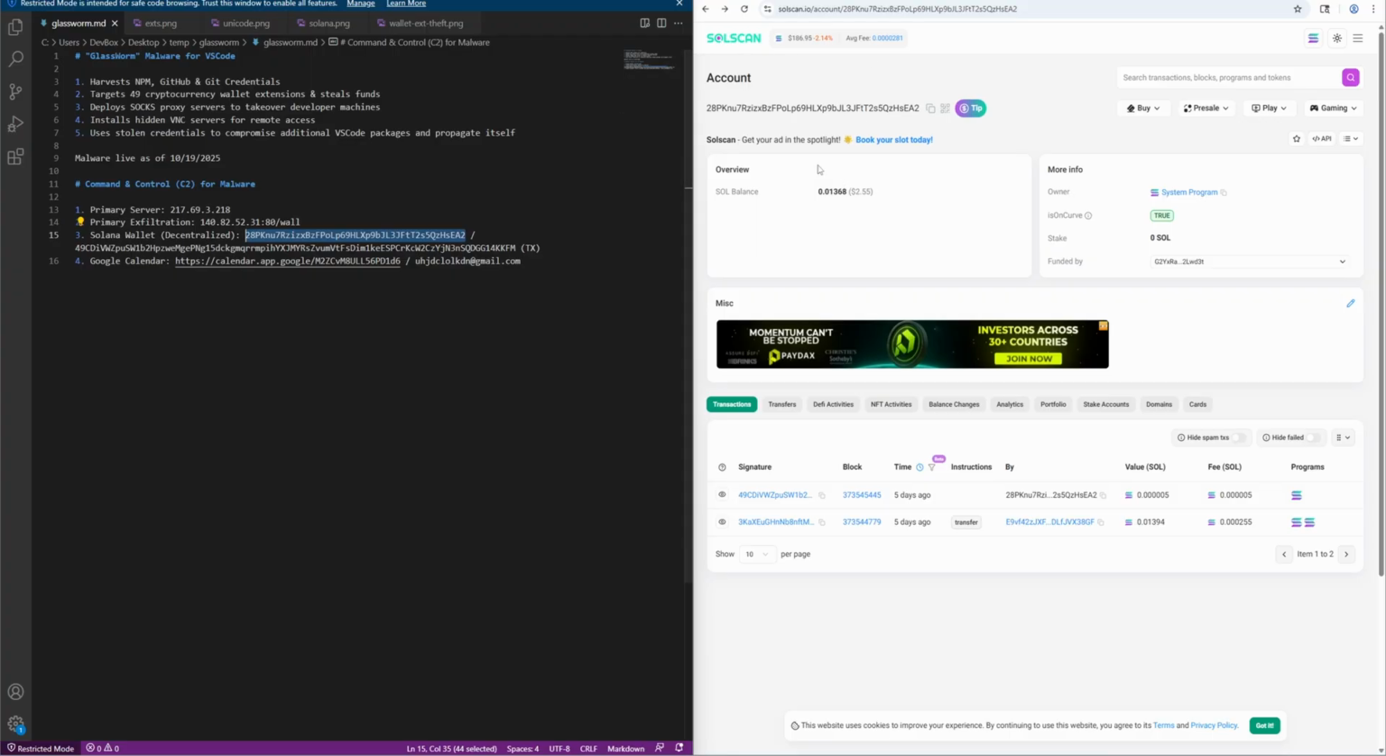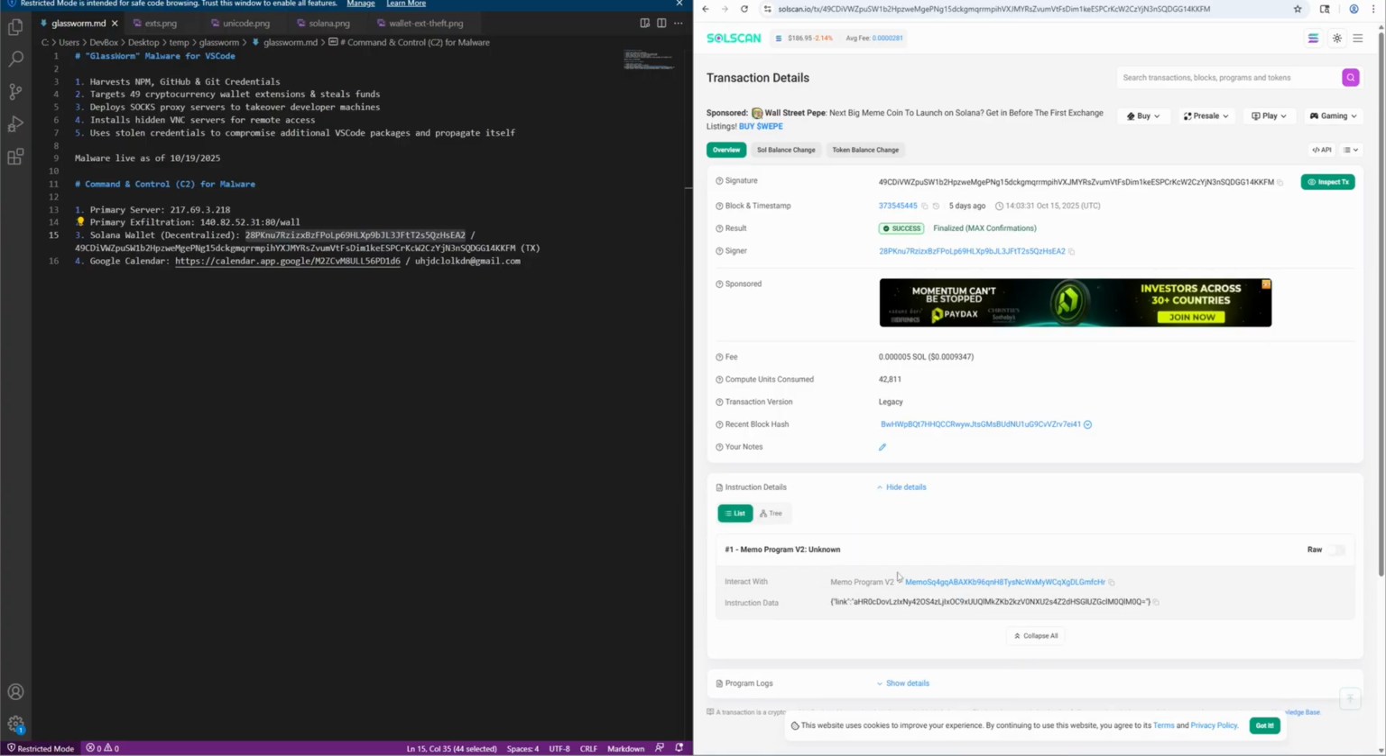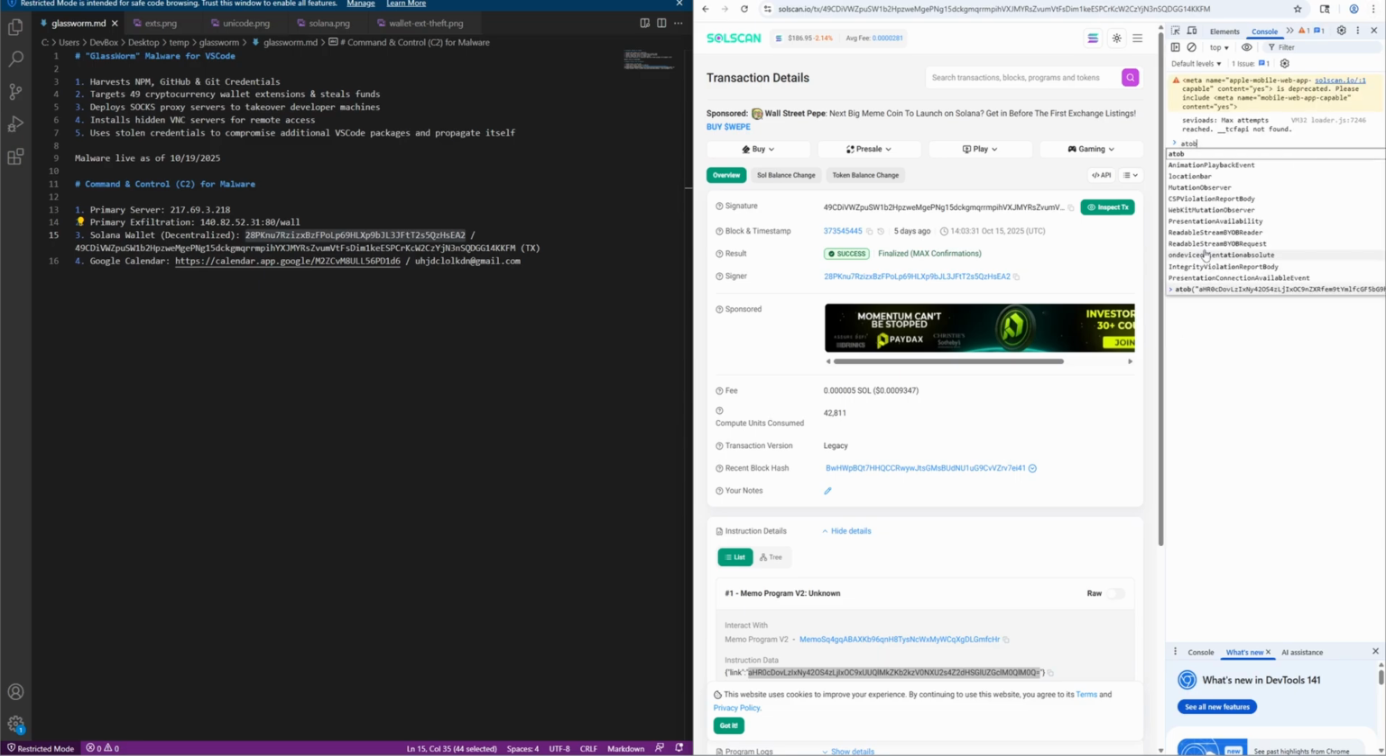So here we have a Solana wallet. Now, if you go to the Solana wallet, you'll notice there's two transactions. Let's go to the most recent transaction. You'll see in the instruction details here, so in the payload, in the metadata for the Solana cryptocurrency transaction, they have another base64 encoded string. We can go to our developer tools. We can decode that. And you'll see we get access to, once again, the first server right here.